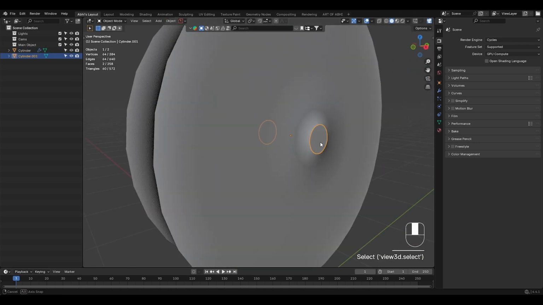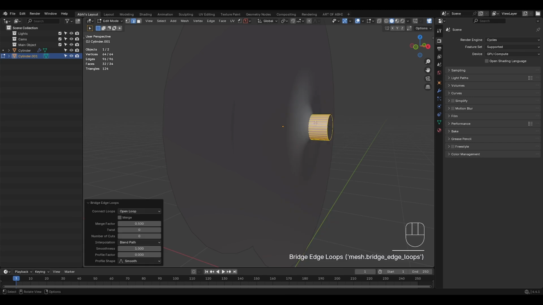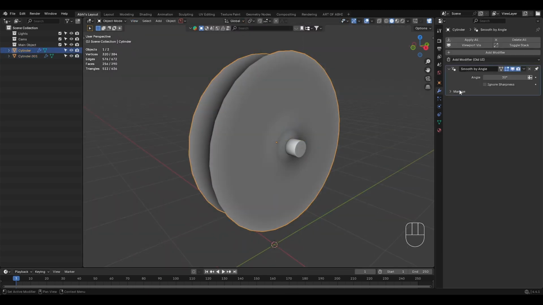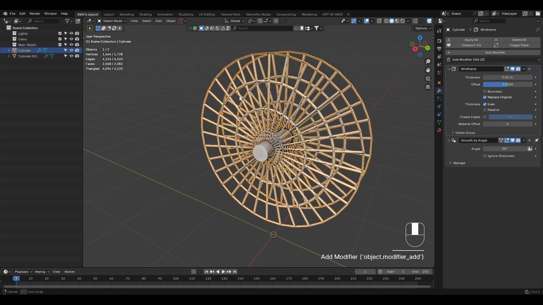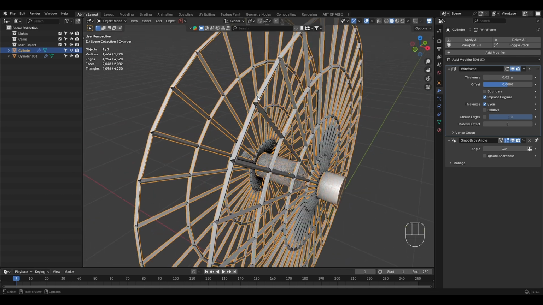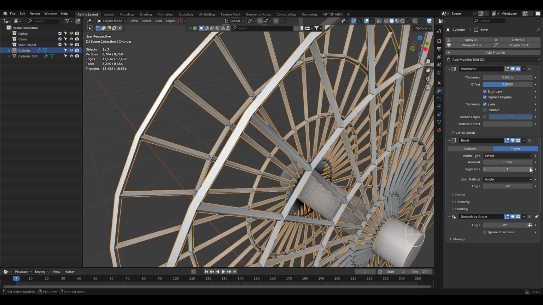Then select the separated part of the cylinder, move to edit mode, press S and X and scale it something like this. Now enable edge selection, right click and choose bridge edge loops. Now back in object mode, select the outer cylinder, go to the modifiers tab and add a wireframe modifier. This will be our main Ferris wheel. Also go back to the wireframe modifier settings and enable boundary. Now also add a bevel modifier and adjust this value.